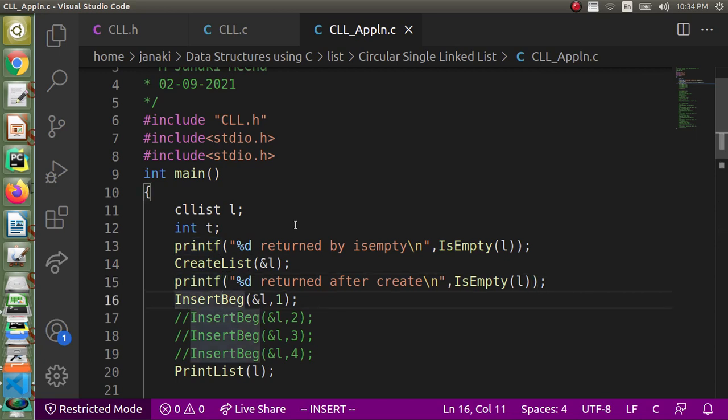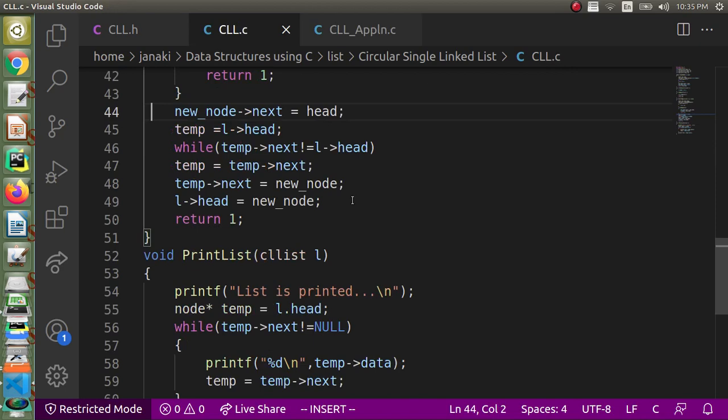Okay, and then I am calling the insert beginning function. I am trying to insert 1, and then I call the print list function. So the print list function should print 1. This is what is expected. Let us compile the code and check it.